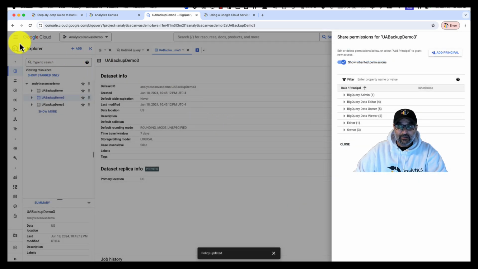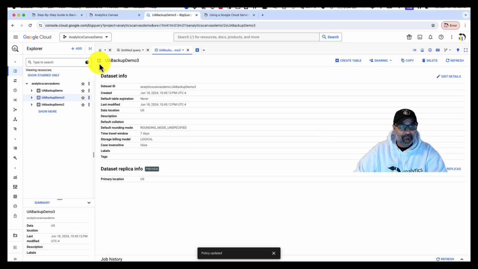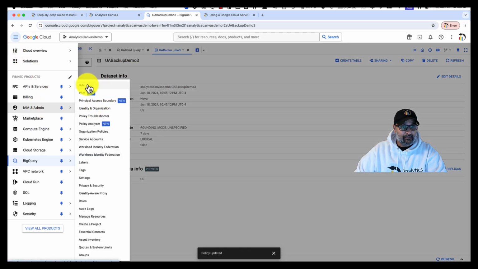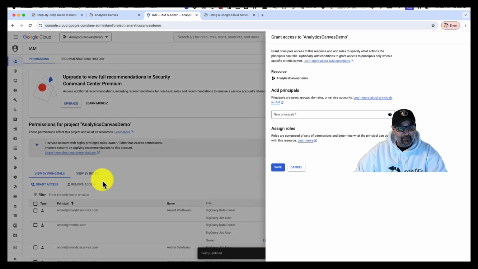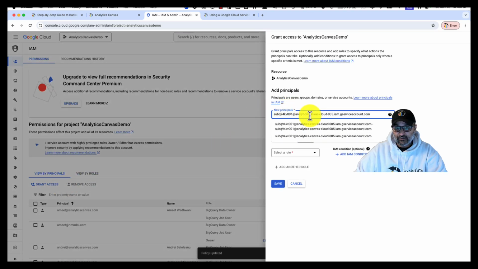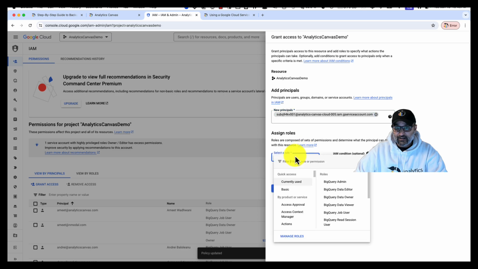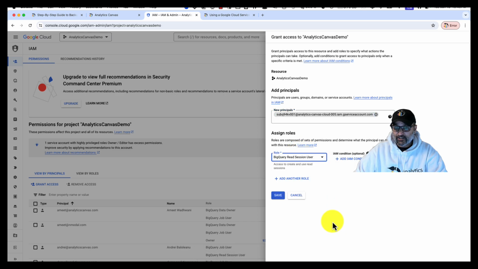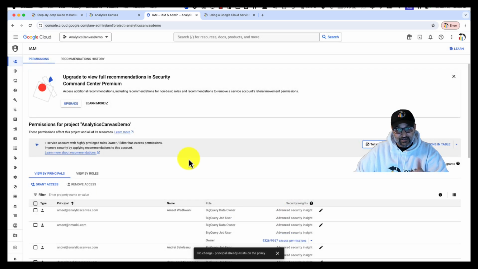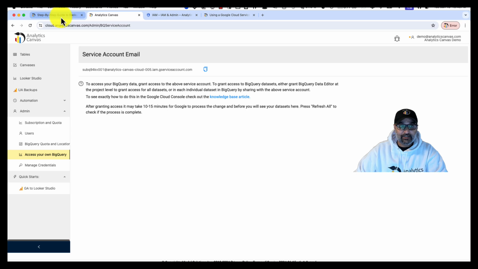Now I'm going to go to admin, so we'll close this, and I'll go to IAM, and here in IAM I'm going to grant access to that same principal. And here I'm going to give it BigQuery Read Session User. That allows the application to see the project, and then for the project it's going to show us the data set underneath it. That's it. Those are the steps that are required.